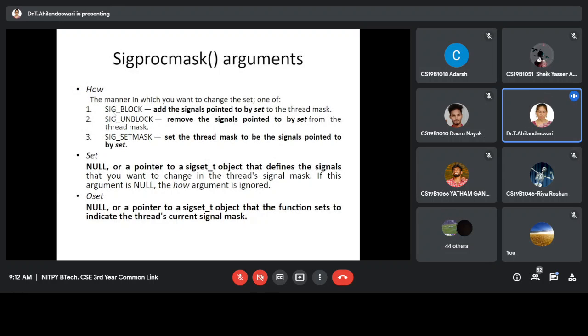And here we have to use this mnemonic to add the signal. To unblock, that is to remove the signal, you have to use this mnemonic.